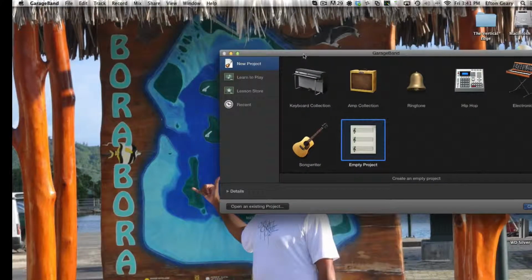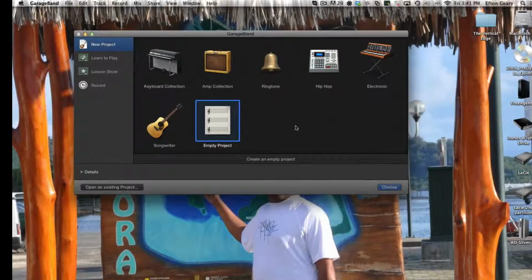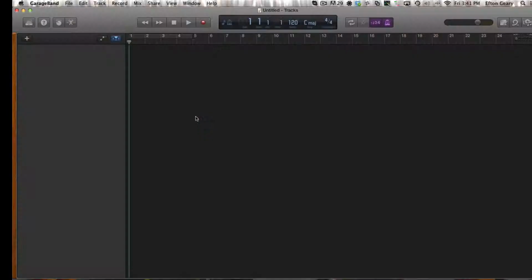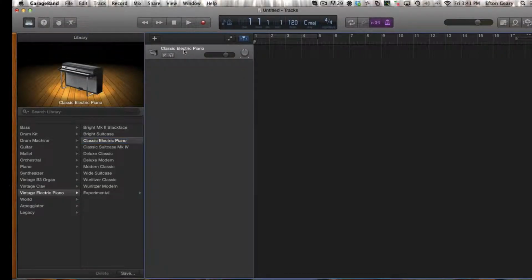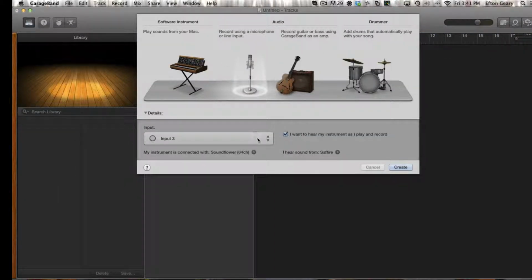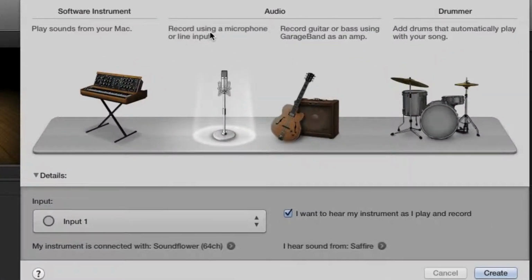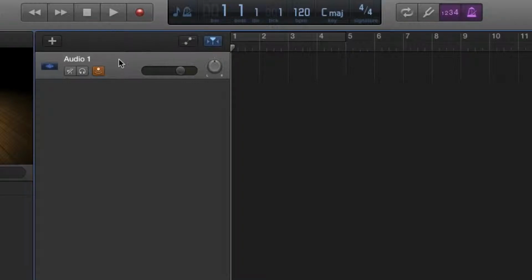All right, GarageBand opens up. There's a couple of things you need to configure in here. So we've got an empty track, so I'm double clicking on that. My tracks are set up. I want to get rid of this piano track because we're going for audio. Under audio here, you want to set your first track to input 1 and make sure you're using the record using a microphone or line input. Create that track, boom, you're there.